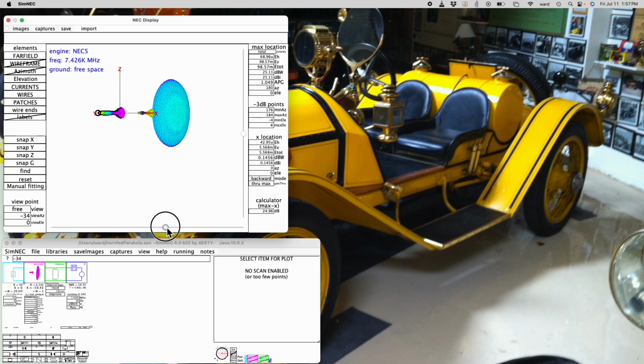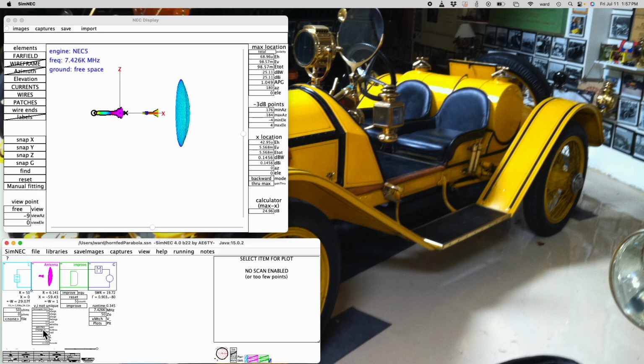Is a NEC5 version of a horn-fed parabolic. You see the gain is about 25 dB. And just to give you a picture of what it looks like in NEC2 or NEC4.2, I can change these patches down here into wires. This takes a while.